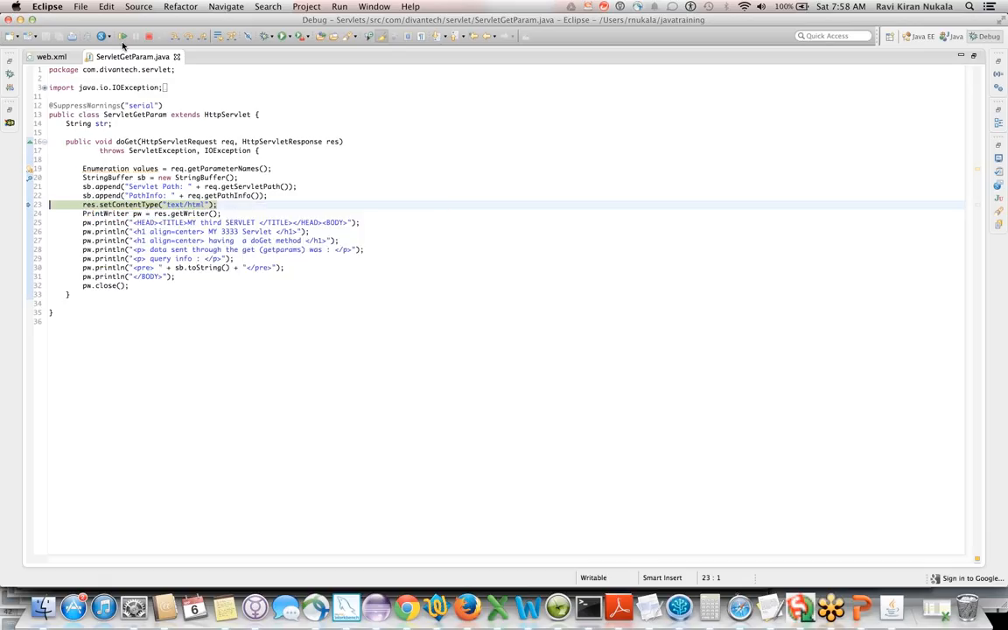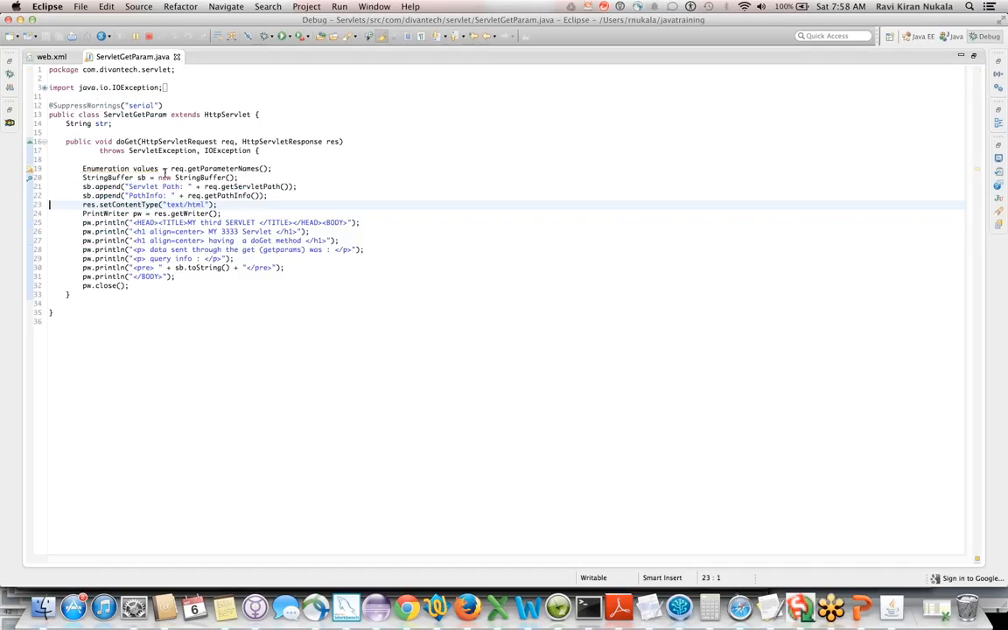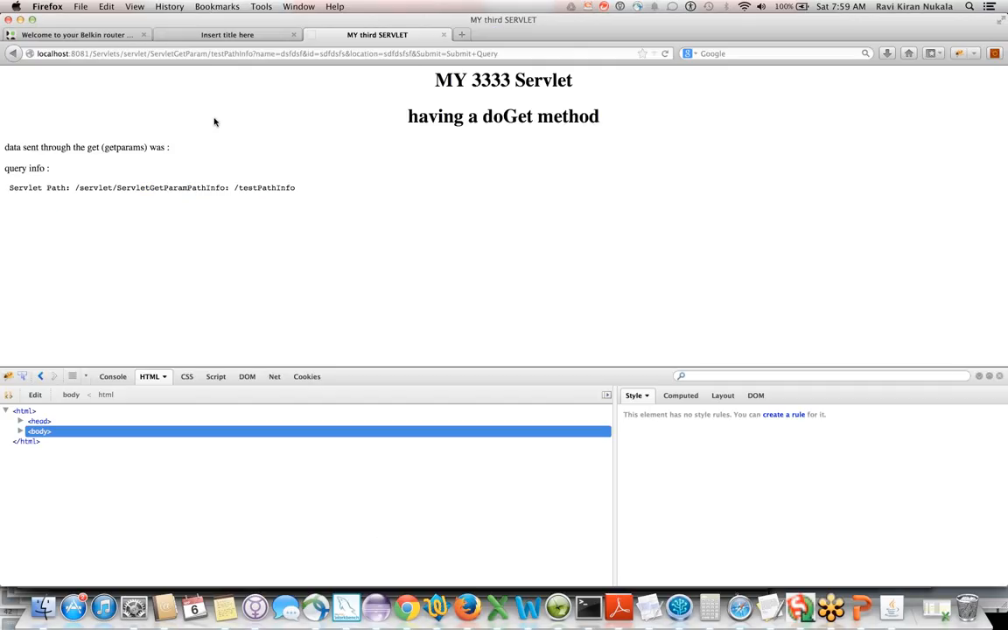Okay, so it wasn't working before because I was not accepting anything after. I was saying, okay, if my URL pattern is slash servlet get param, then only go to this servlet. I'm not accepting anything after by using a wildcard slash star. That's why it wasn't working before. But if you have accepted something like that, then it hits the servlet and it displays the path info. Are you guys with me?